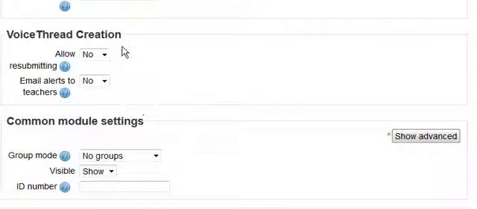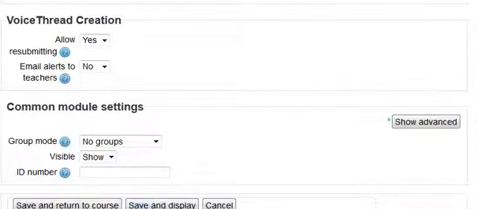Finally, VoiceThread creation, allow resubmitting, we want to say yes. Email alerts the teacher, we want to say no. The allow resubmitting is really for your own sanity. This means that if the student makes a mistake, it will let the student go in and delete that mistake rather than having to go in and delete anything that a student wants to delete for them. And then last of all, common module settings, we're going to leave those as is.